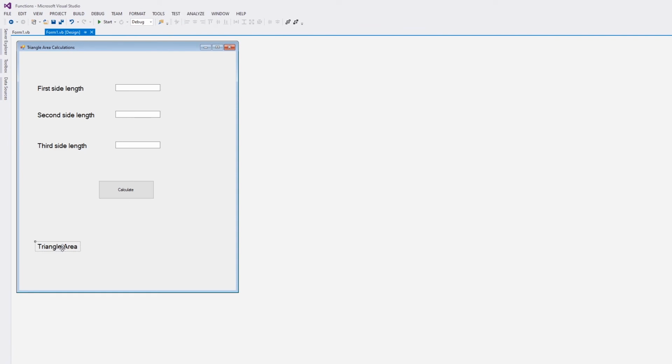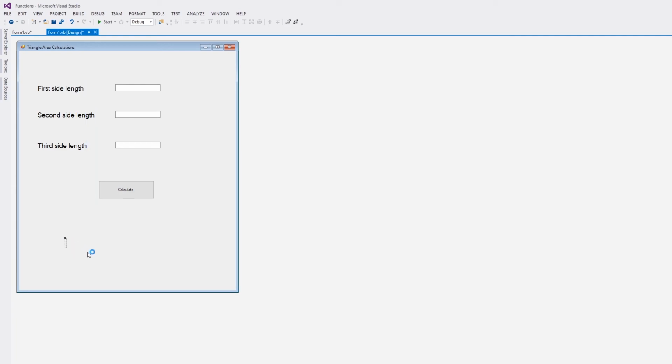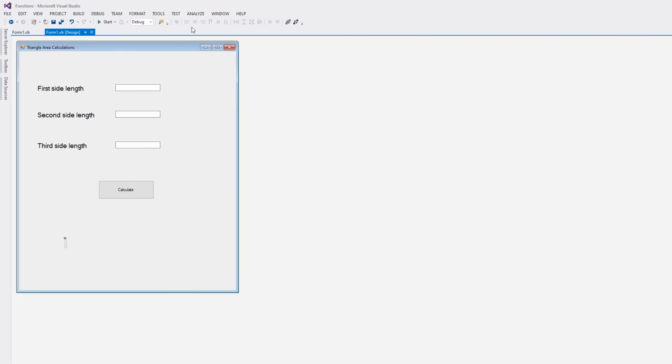The only problem is I've got 2 areas in this, so I'm going to delete one of them. This is the only one that I need, the one called LBL display area. Now let's save it and check it runs again. For this we're going to use the values of 30, 40 and 50 for the lengths of the sides. Yes, it works. 30 times 40 is 1200 and that divided by 2 equals 600.